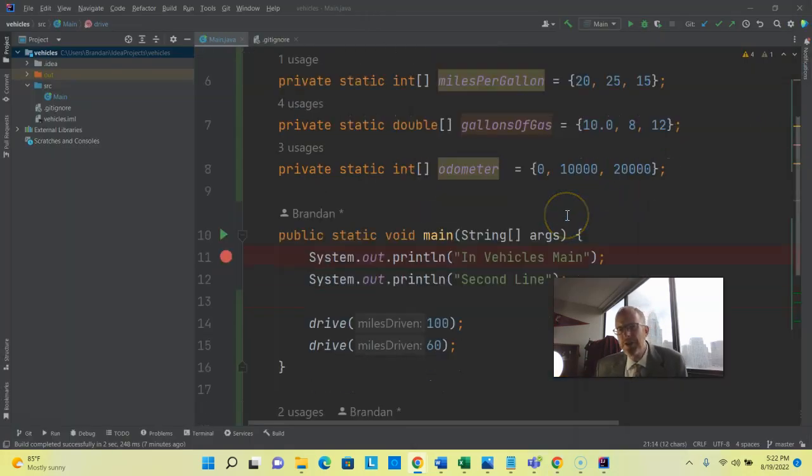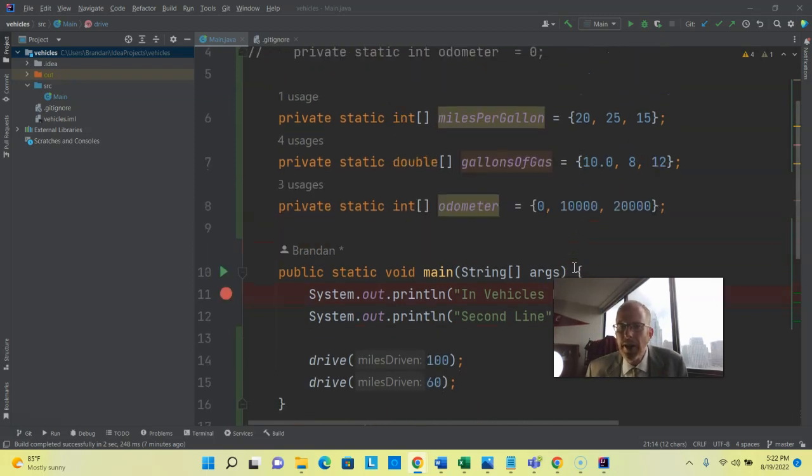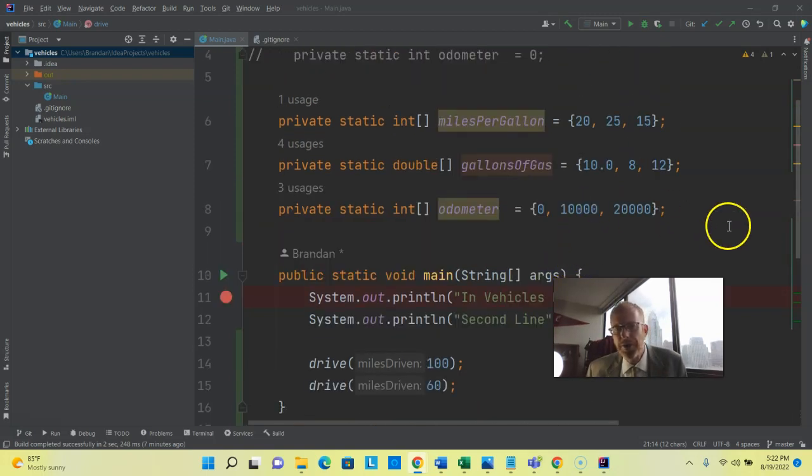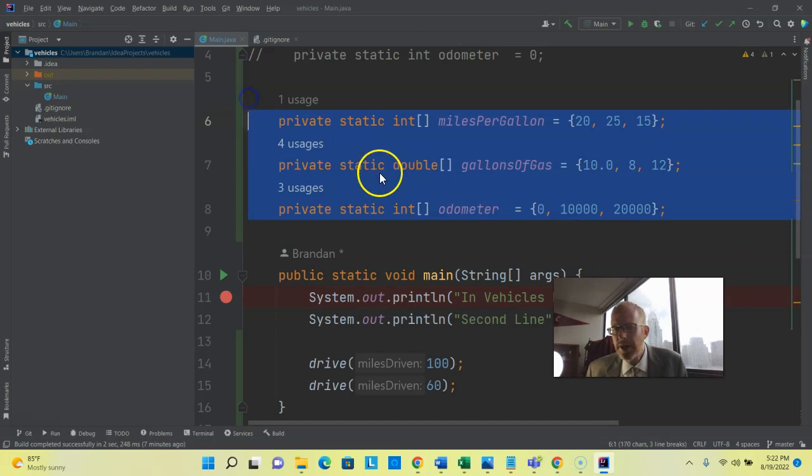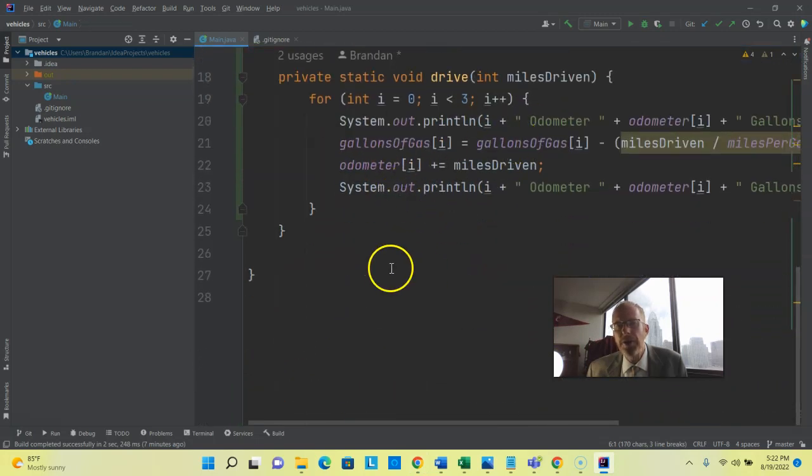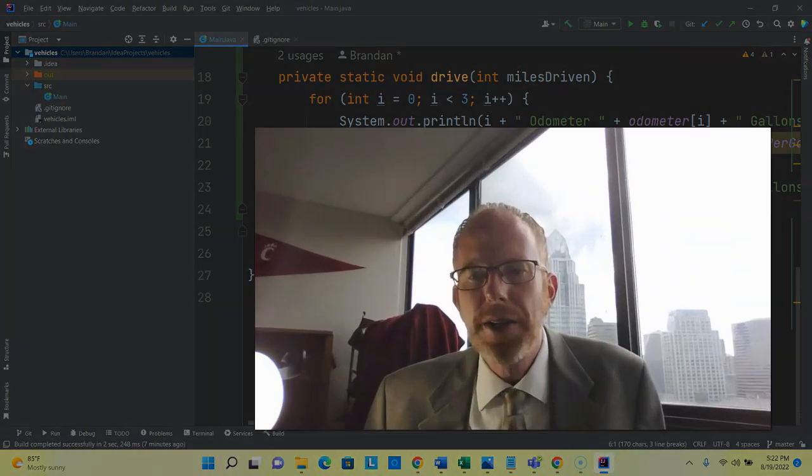Well, it might feel like our simple class here is doing only one thing, but the reality is we are doing multiple things. We're storing data like so, and we're also doing logic on those data. So what we're going to do is we're going to take the data and put it into a separate class. We're going to call that vehicle, and each vehicle is going to have a gallons of gas, odometer, and miles per gallon. We can create multiple vehicles, and that's what we call instantiating an object from a class.